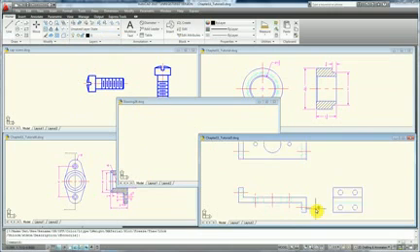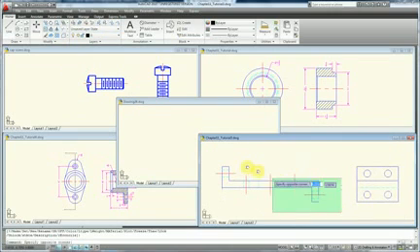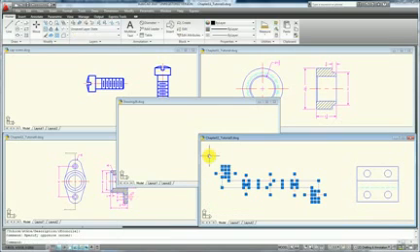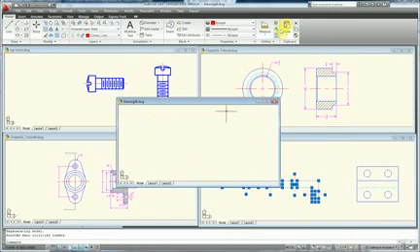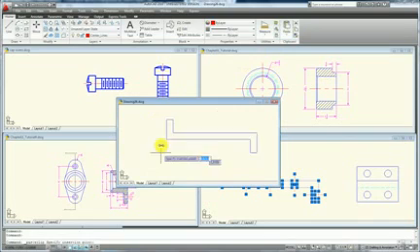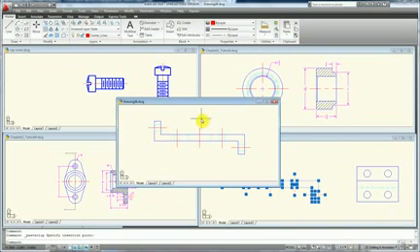I'll zoom in here a little bit, and I'm going to highlight the part and then choose Copy to Clipboard. Go back to my assembly drawing window, click on Paste, and paste the base plate. Now this is just a side view of the base plate, so we need to turn it into a section view. Section views don't have hidden lines. So the first thing we're going to do is select all the hidden lines and turn them into object lines by just switching the layer.